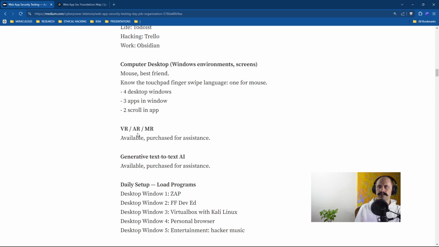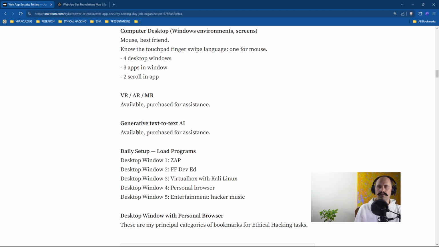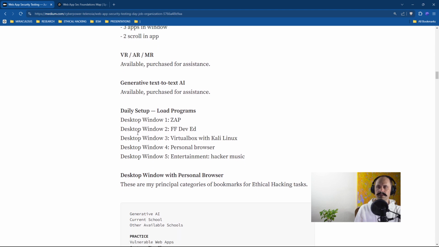Your computer desktop, your mouse is your best friend, or the touchpad and finger swipe language, 1 for mouse, 4 for desktop windows, 3 for apps in the window, 2 to scroll in an app. VR, augmented reality, mixed reality, virtual reality, all these available, and I purchased mine for assistance.